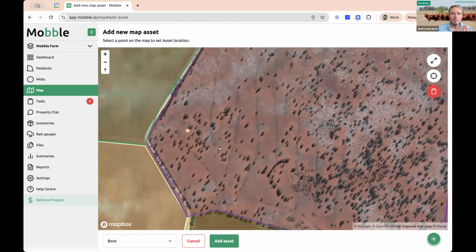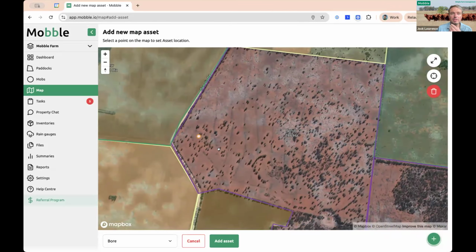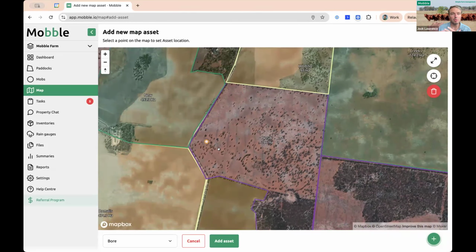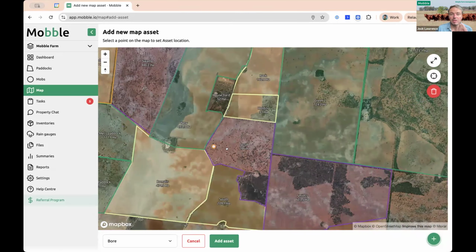So it's a great way to map in a lot of your map assets and paddocks. Then if you've got workers or family members that need access, they can see the whole digital twin of the farm, wherever they are, on their phone, offline as well.